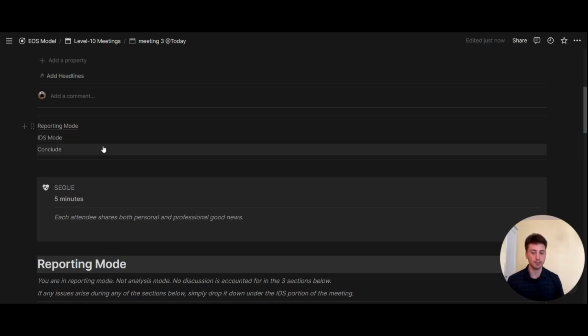And finally, you have the conclusion of the meeting. And that's the section of the meeting where you will just discuss the next action items that you will assign to specific individuals to be completed during the next week. And then you can also recap the whole meeting and rate it as well to ensure that on a weekly basis, you can improve your quality of level 10 meeting and that everyone can actually feel a part of it.